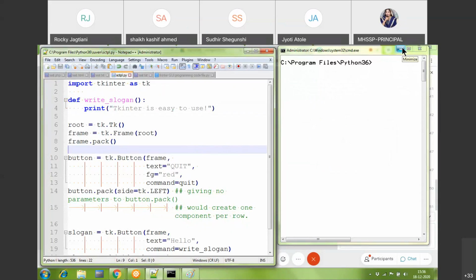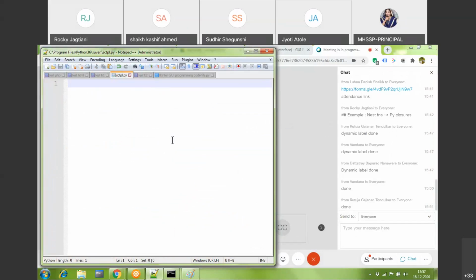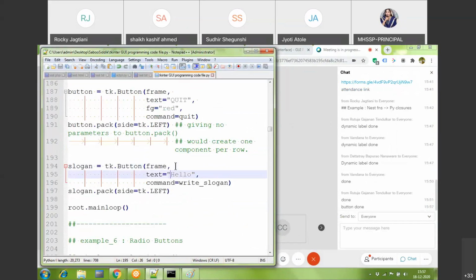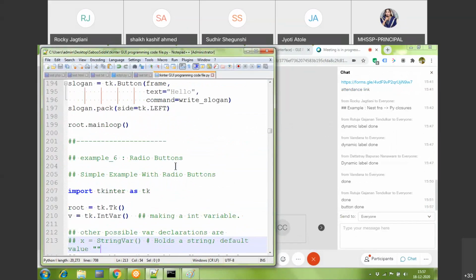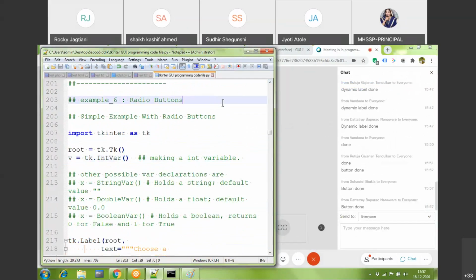How many people could run the button code? They should say button is done in the chat. Okay, that's good.